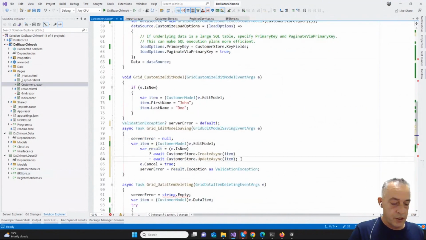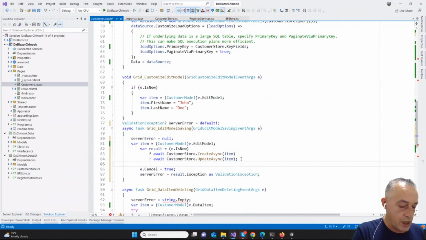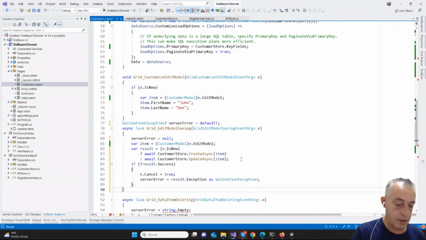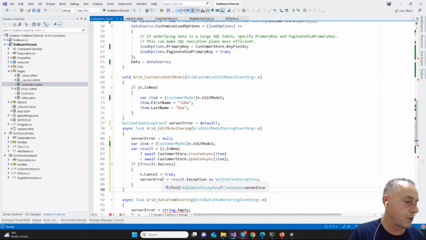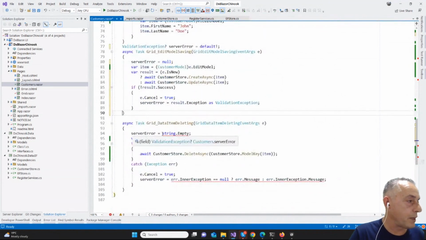In this case, we do need to check if there is a success. So I have to change this to if result dot success, or if it's not successful, then we have to do something here. Let me surround this so that it looks okay. So I have changed a couple of minor things here. The server error is now an object instead of a string. And I can do the same here as well.